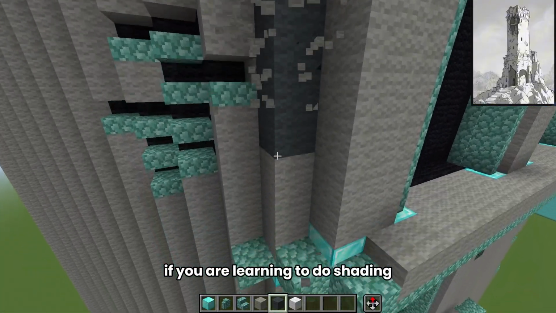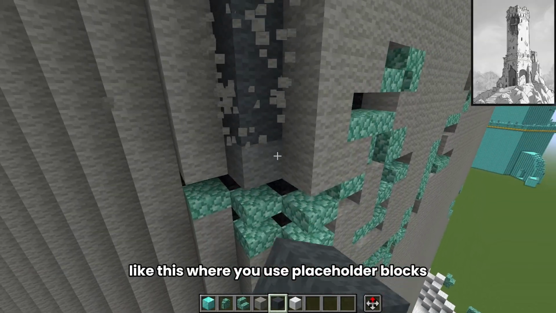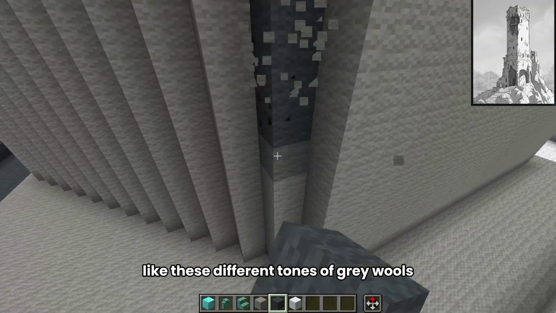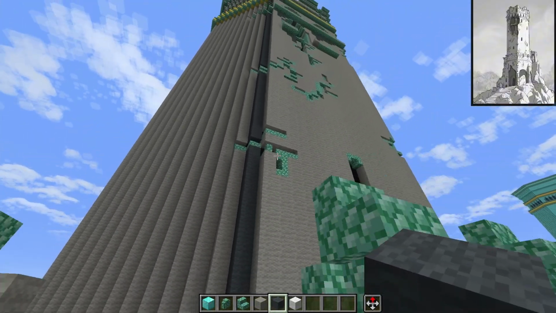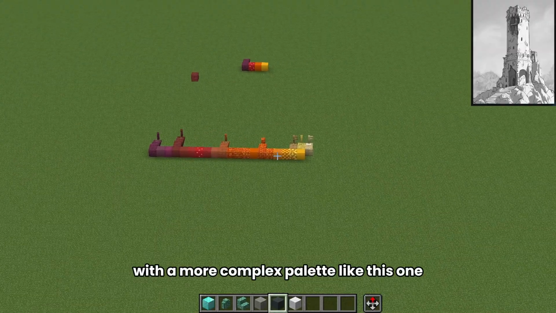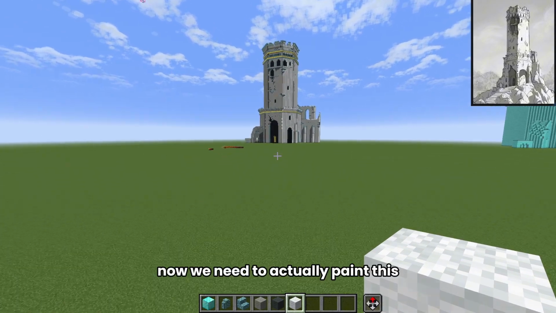If you are learning to do shading, I definitely recommend you start with something basic like this, where you use placeholder blocks like these different tones of gray wools, prior to trying to do the shading and the lighting with a more complex palette like this one. Now we need to actually paint this.